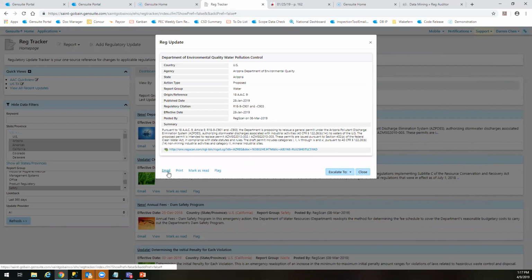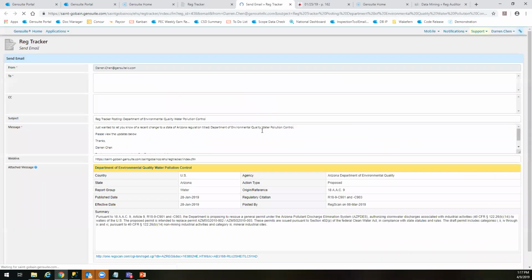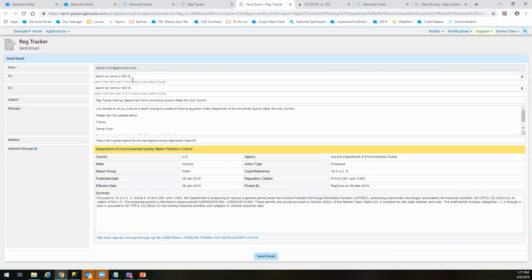So from this page, several options. One, if you want to share this with someone else on your site, or you just have questions and you're not sure what to do with this new regulation, you can email it out to someone. You can search them by their name, and you can say something like, please view the updates below. Can you provide guidance or next steps, or can you take action to ensure we're compliant with this new regulation that has been uploaded.